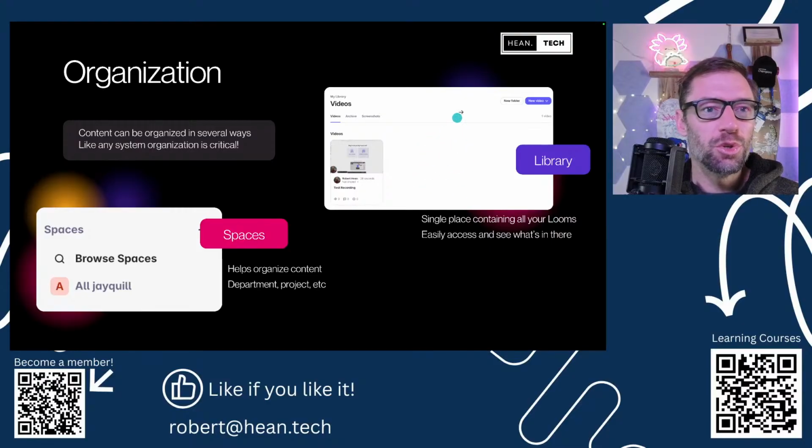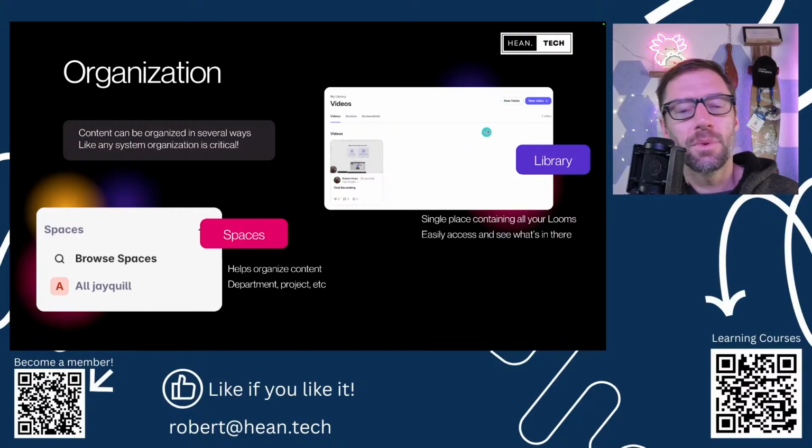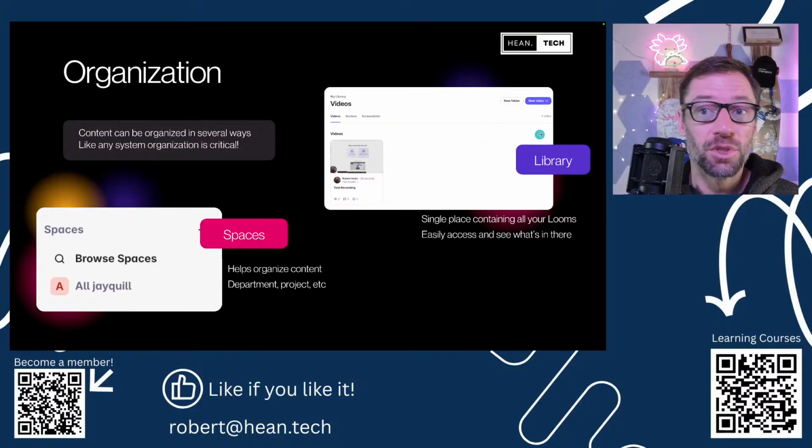Within your library, too, you can add folders. So we'll see when we jump into my library, I have a couple of folders to help me organize my own ideas.